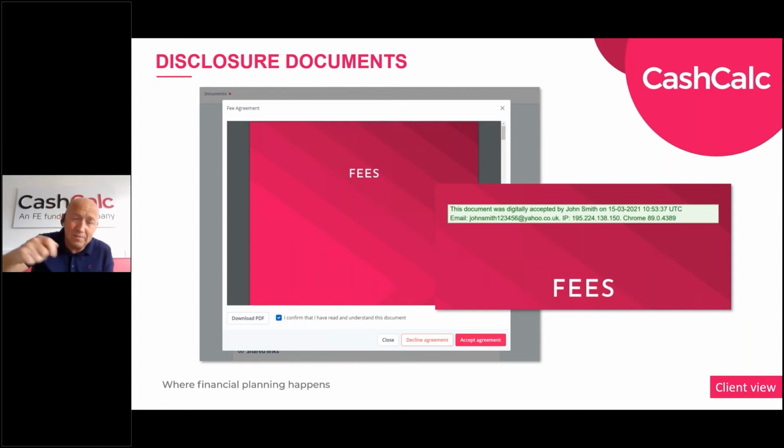So it doesn't actually need a physical squiggle or some sloping italic font to make it legal, although some providers do want that. So when we built CashCalc, we said for things like disclosure documents and simple things, why don't we just build a digital acceptance? There's a record that it's been done without having to go to the expense of having a separate license fee for DocuSign, etc. So that's available now, guys, as your disclosure documents.